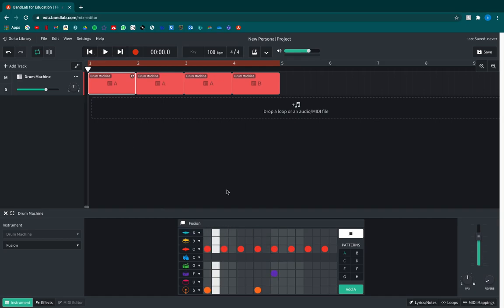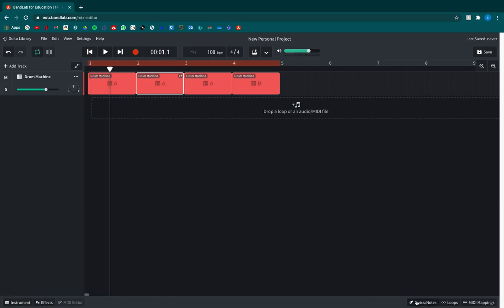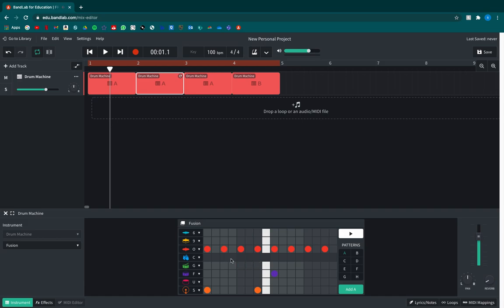So if you're using spacebar, just to let you know, spacebar will play the last thing you've clicked on. So if you've clicked up here and you press spacebar, it will play up there. So you press instrument, that will come up. If you click down here and you press spacebar, that will come here.